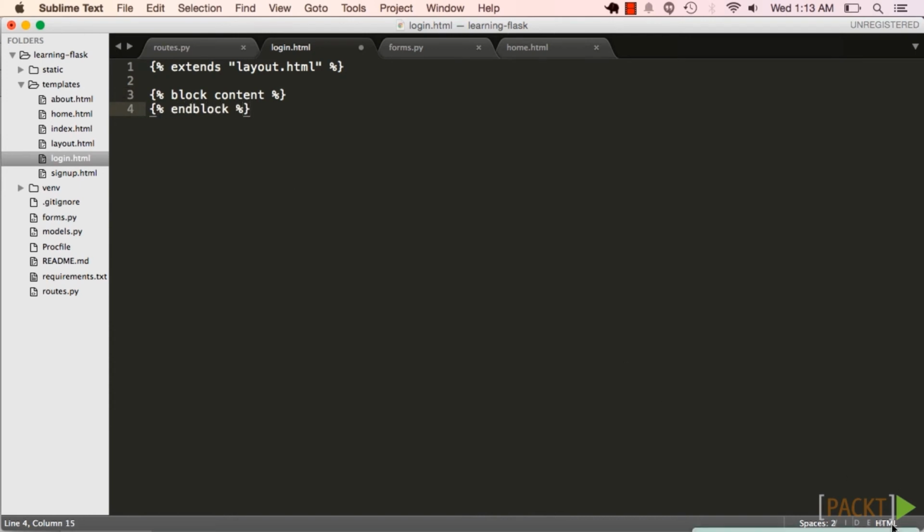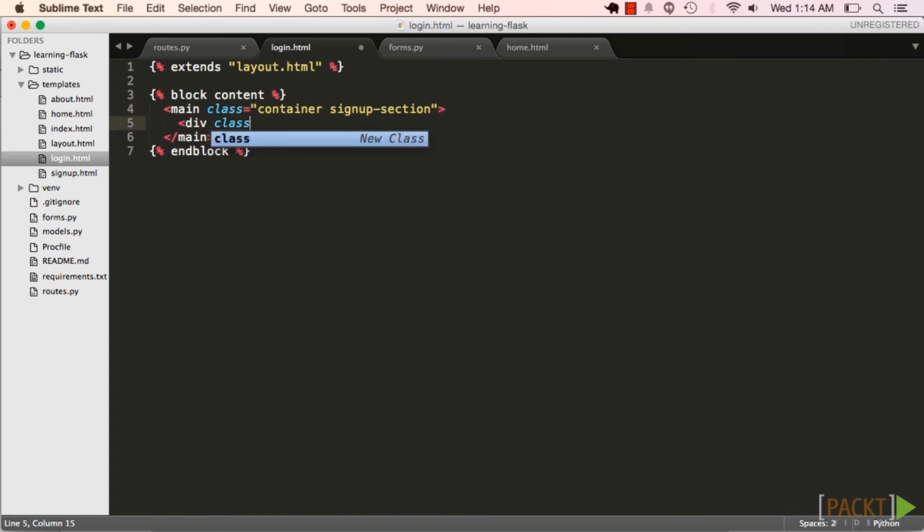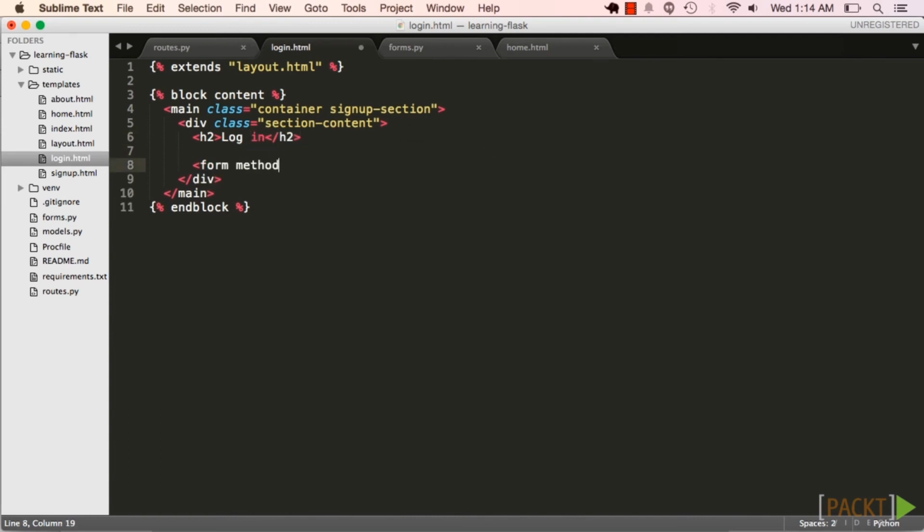I'm just going to switch the syntax highlighting to Python so this is a little easier to read. There we go. And inside the content block, start writing the markup for this login form. Again, pretty similar to the signup form. I set up the main class container, and inside I set up the div section content. Inside this div, add a heading titled login, then use the HTML form element to post to the login route we just set up in routes.py.